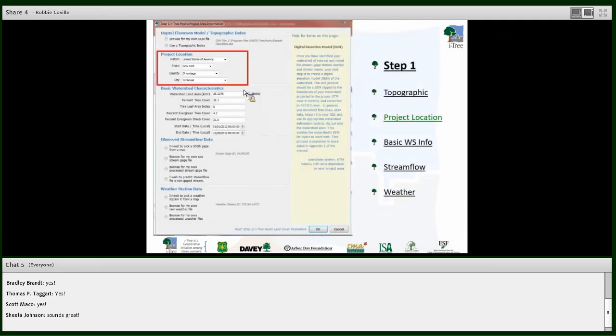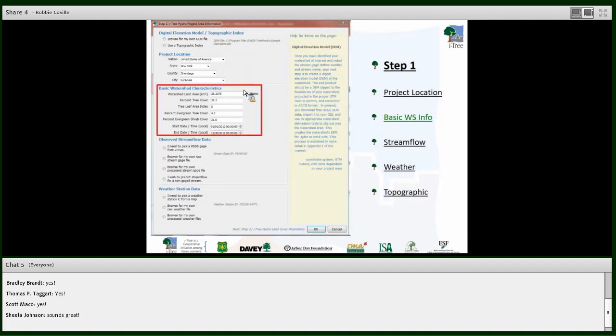So your next step is to define your project location. This allows you to determine properties of the trees, so when they lose their leaves and things like that, as well as centers your maps for weather and stream flow data, which I will show you later. And then basic watershed characteristics.